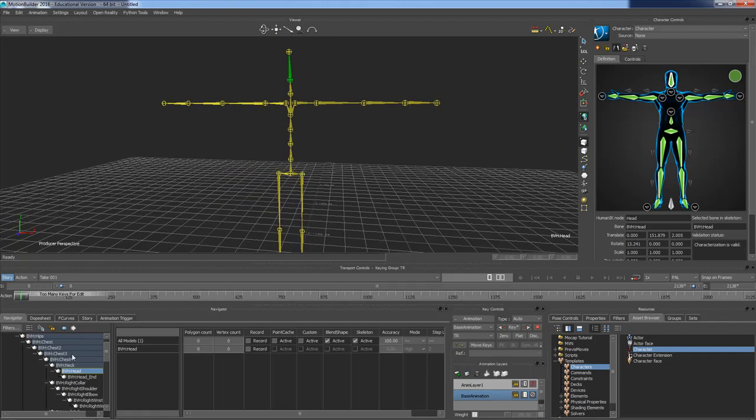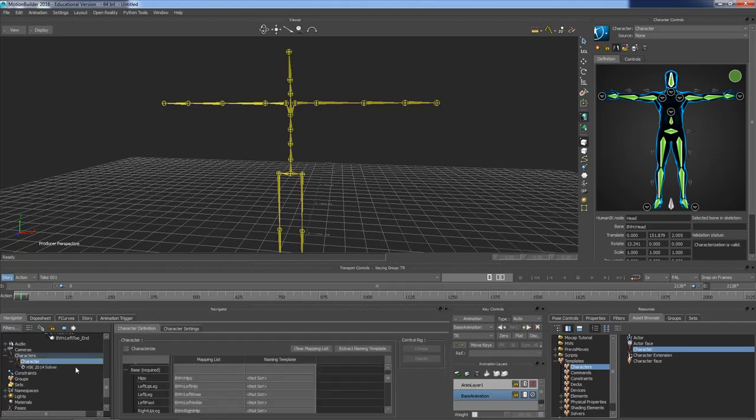Now if I look back down here in my character definition, you can see now that these have all been converted. So left up leg is now left hip, left leg is now left knee. So this is the naming convention from my BVH file, and this is the naming convention that MotionBuilder expects.